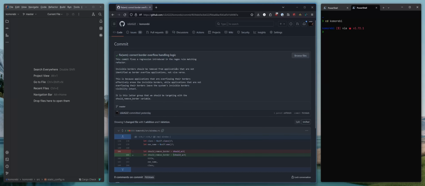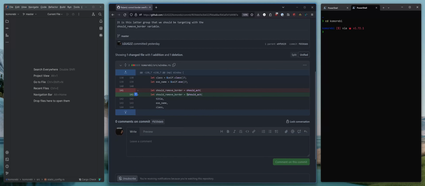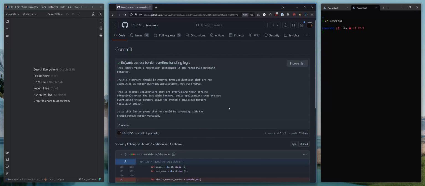So here is the commit in which I fixed it. It is literally a one-character commit. We can quickly read through the message. This commit fixes a regression introduced in the regex rule matching refactor. Invisible borders should be removed from applications that are not identified as border overflow applications, not vice versa.